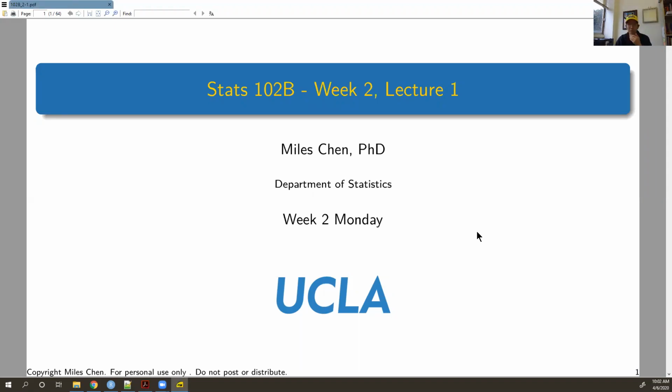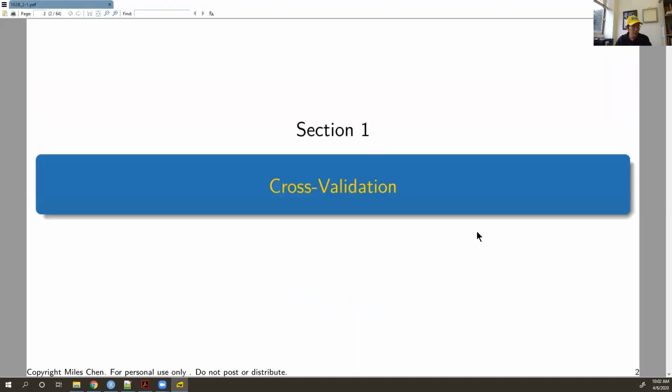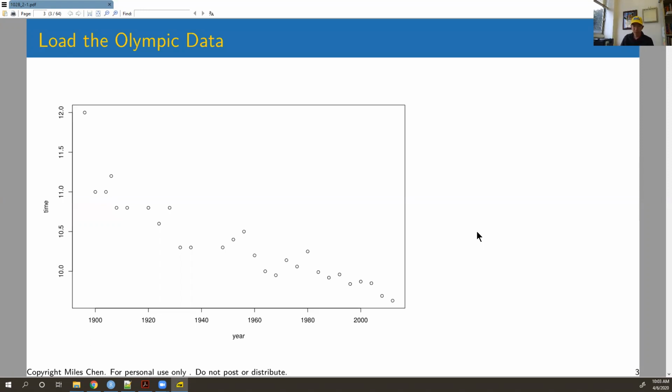All right, so today I am going to talk about cross-validation. Cross-validation is a strategy that we can use to compare models as a way for model selection. So we're going to continue looking at this Olympics data set.